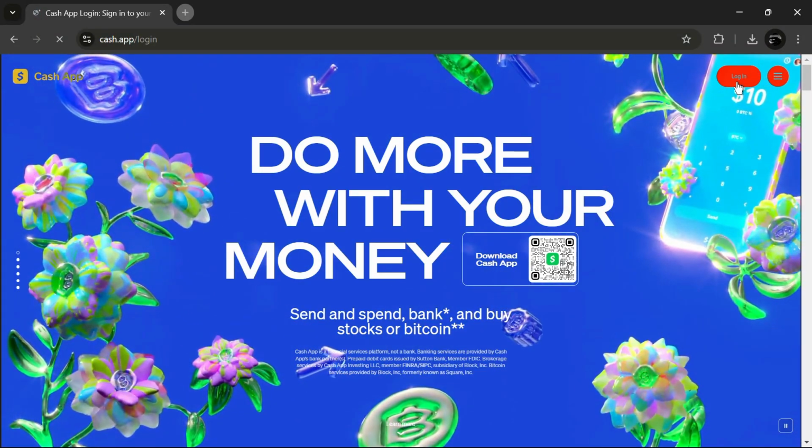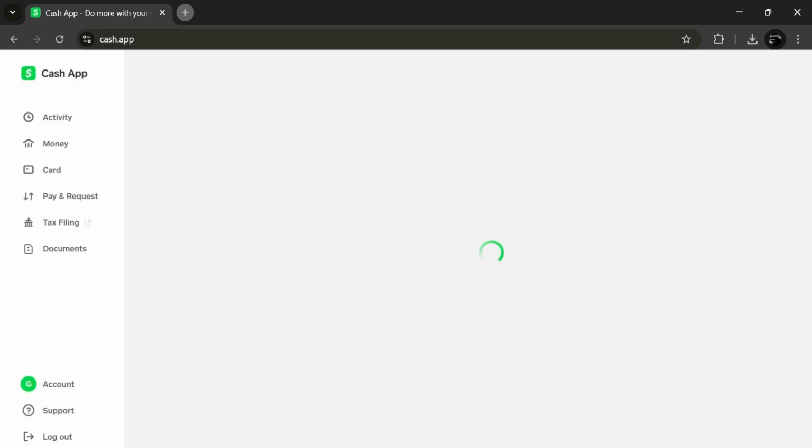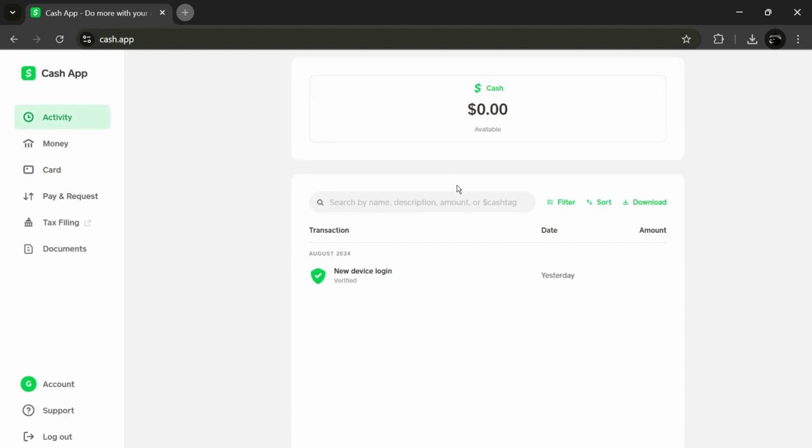If you already have an account on your mobile phone, you can sign in with a QR code or enter your email address or phone number. I'm going to go ahead and enter my email here. Once you sign in, you'll be able to send money through Cash App.